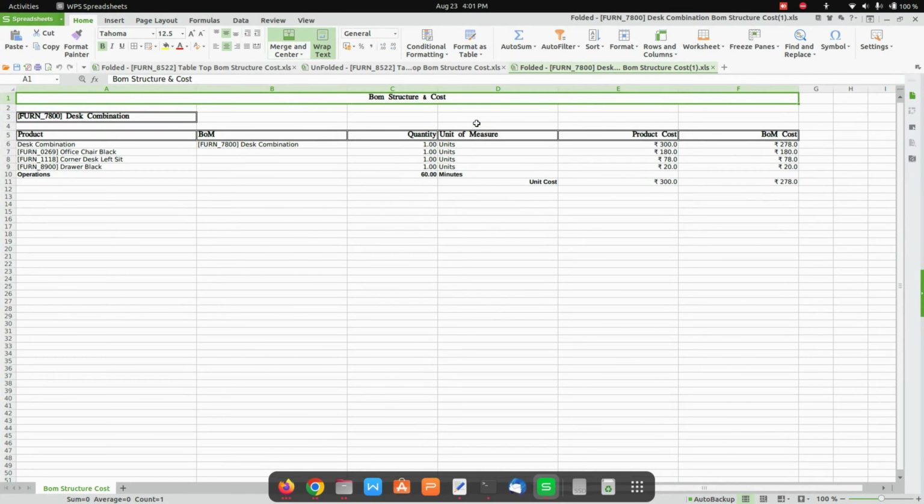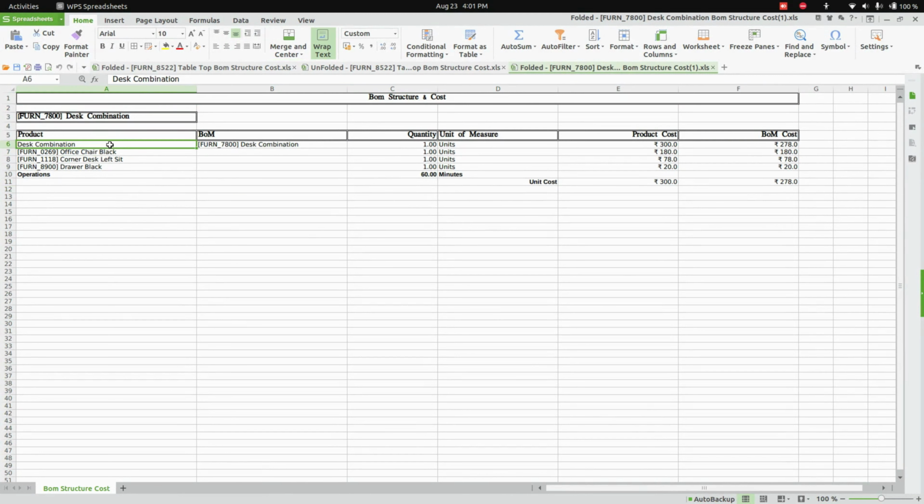Now let's open that report. Here you can see that for this product we have added 3 products as components. These are the components and this is the main product. As we have chosen the download type as folded, you can see that the operation will be in the folded one. Now let's choose another one.